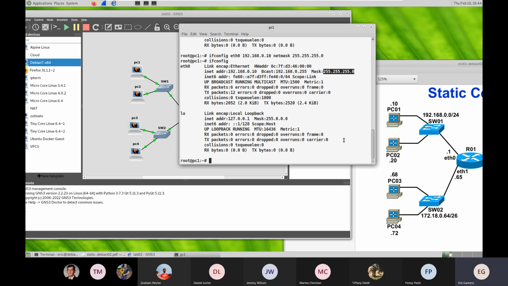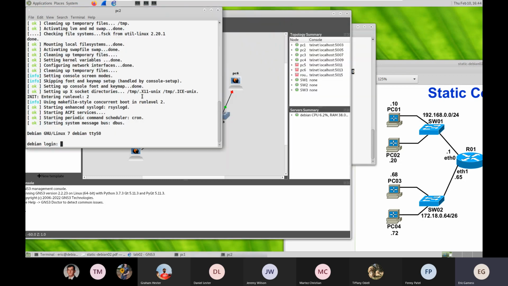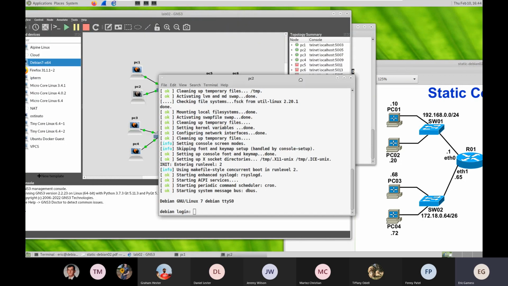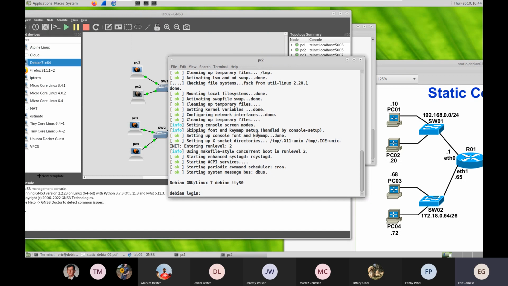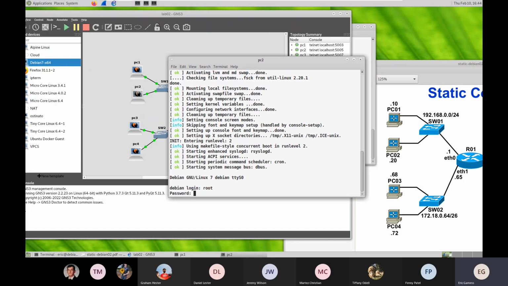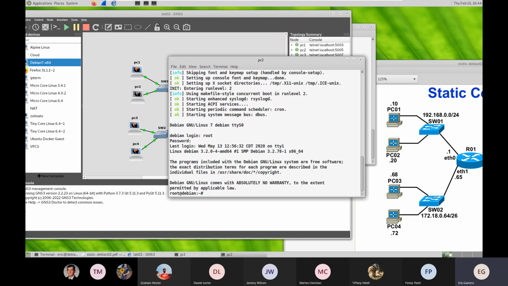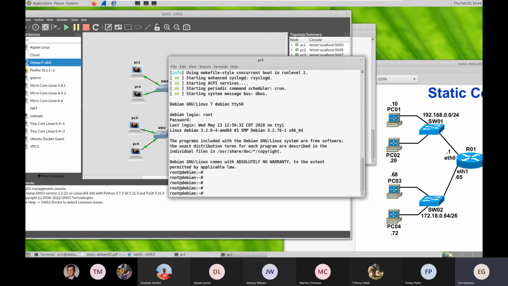Okay, I booted PC2. So let me double click on it. It is already up and running. Let me enter as root, which is bad behavior. I should not do that. And I want the configuration of PC2 to be persistent, which means that if I shut down PC2, when it comes back, I want the configuration to be the correct one. So what file do I need to change?